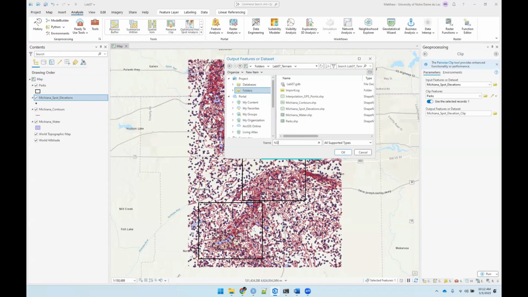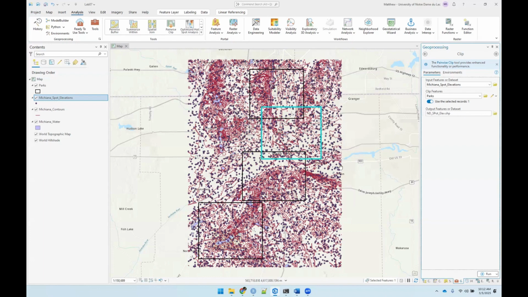ND spot elevations. That's not how you spell elevations. We'll just do spot 11 .shp and hit run.